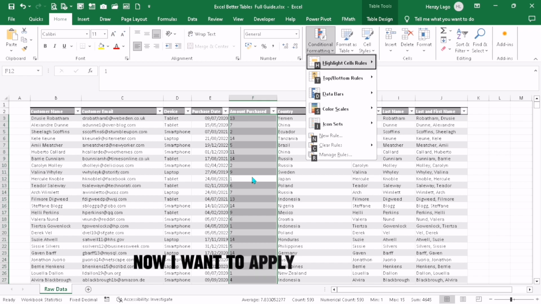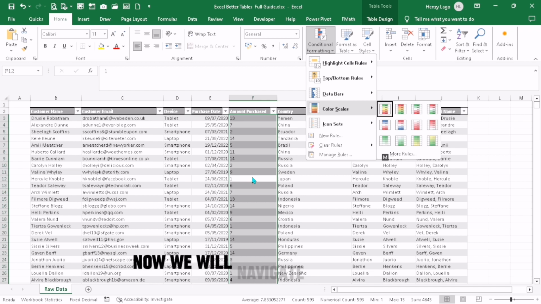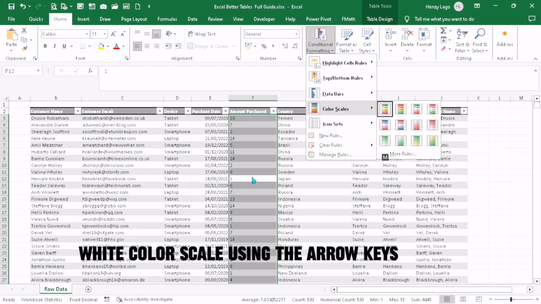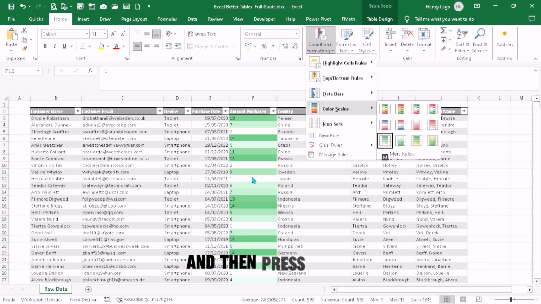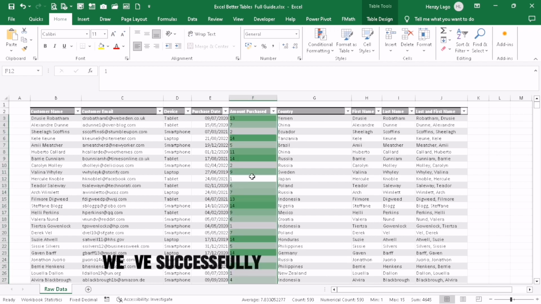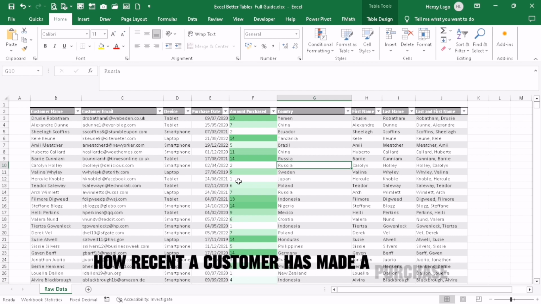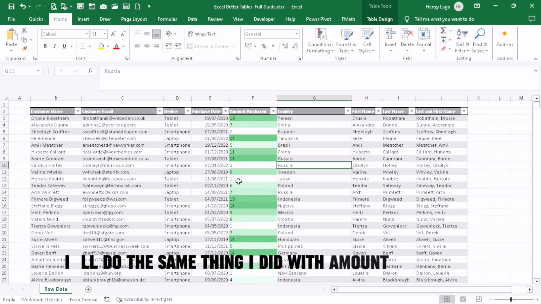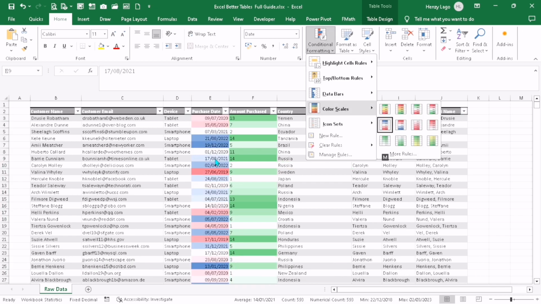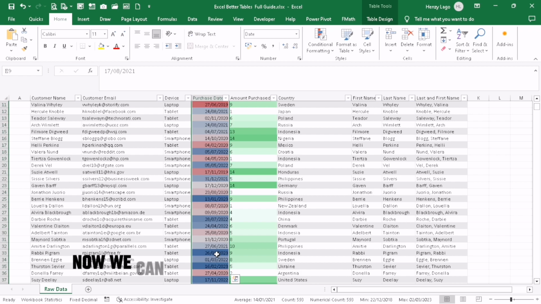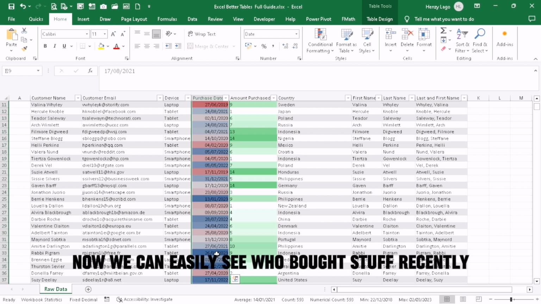Now, I want to apply a color scale, which we can access by pressing S. Now we will navigate to the green-white color scale using the arrow keys on our keyboard, and then press Enter. We've successfully applied the color scale, and now look at how much easier it is to see how much one of our customers bought something. I also want to emphasize how recent a customer has made a purchase. I'll do the same thing I did with amount purchased, but I'll just use a different color scale. Now, we can easily see who bought stuff recently.